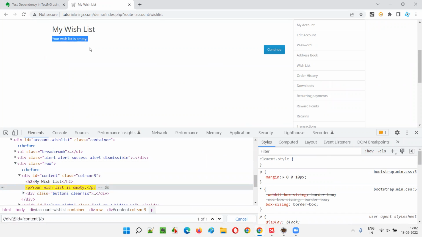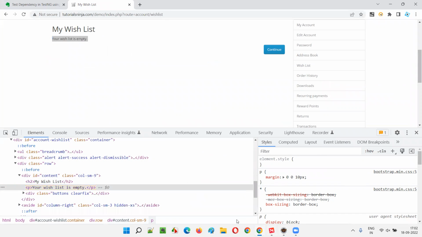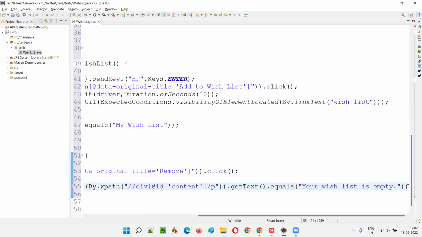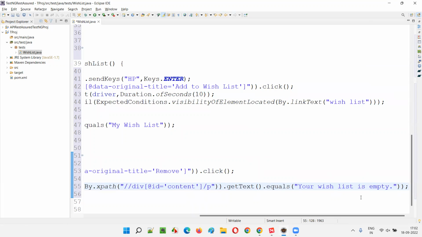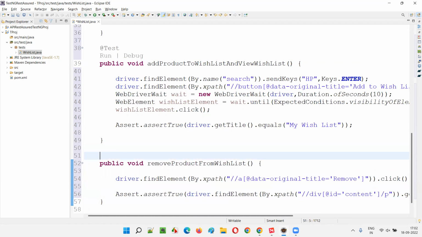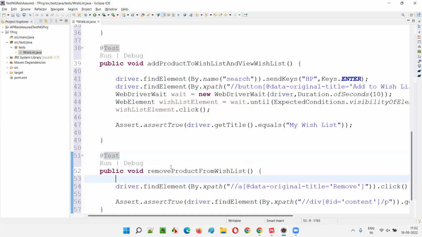I'll try to copy from here. If not, I'll copy from there. Otherwise, I'll just copy from here. Yeah, your wish list is empty should be displayed. If the retrieved text is equal to your wish list is empty, that means the product has been successfully removed. Here I'll convert this from a normal method into the test method.